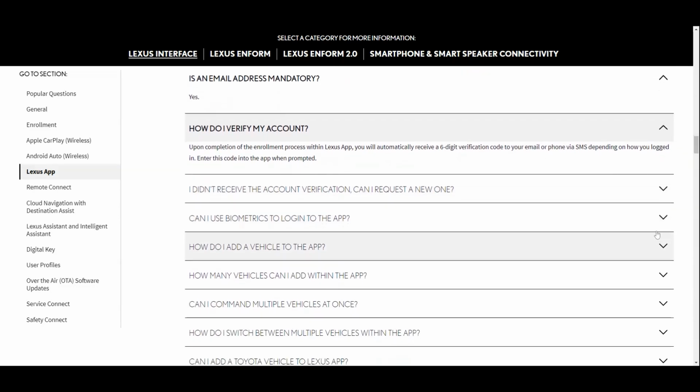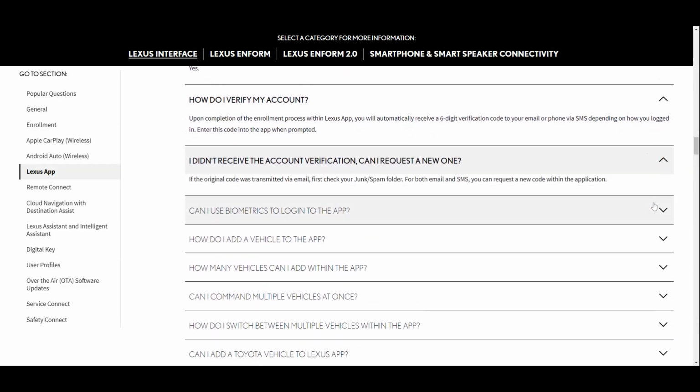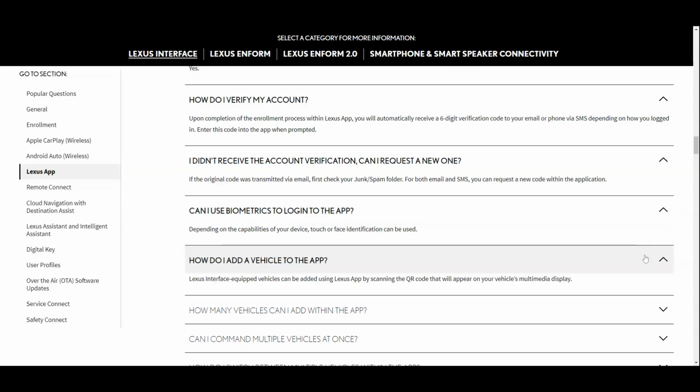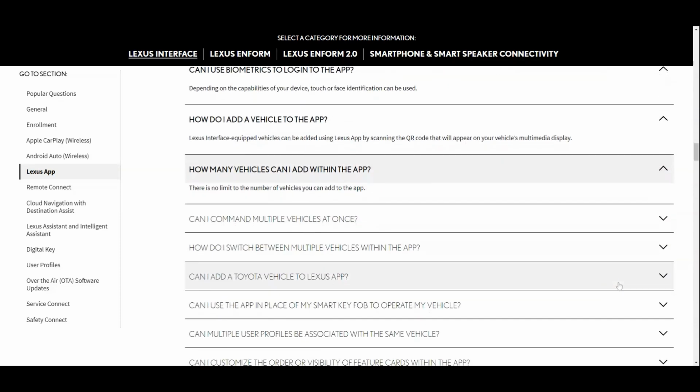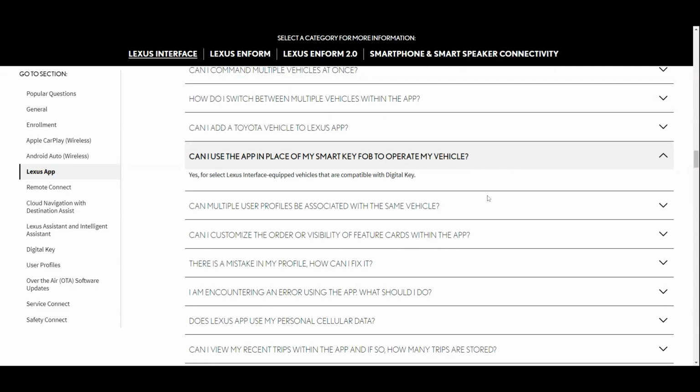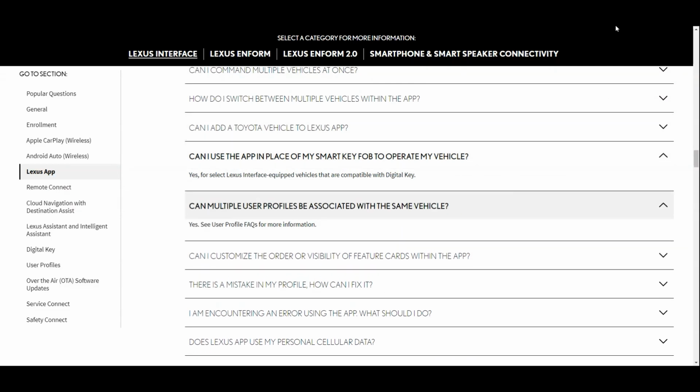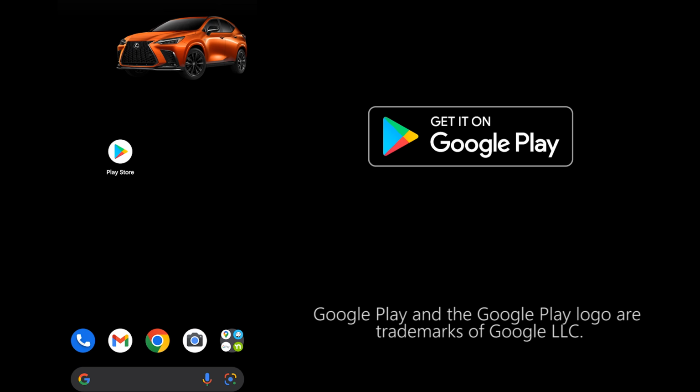You can get a lot of information about the Lexus Interface mobile app on your Lexus website in Lexus USA or Lexus Canada website, where right now I'm showing the FAQs for the Lexus app on the Lexus Canada website.